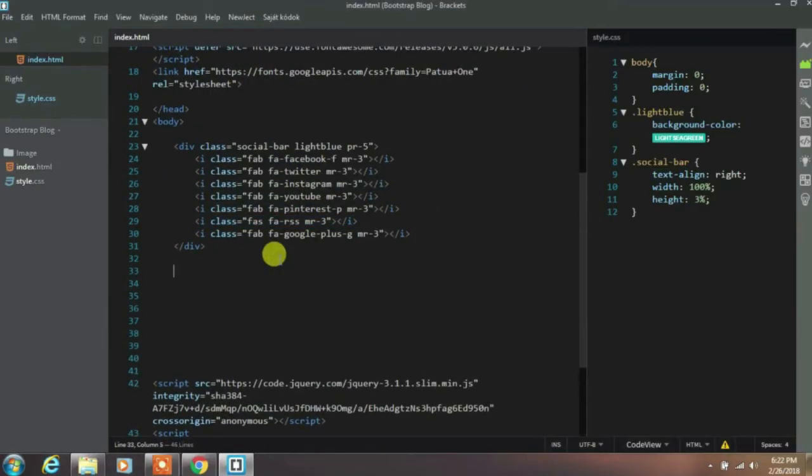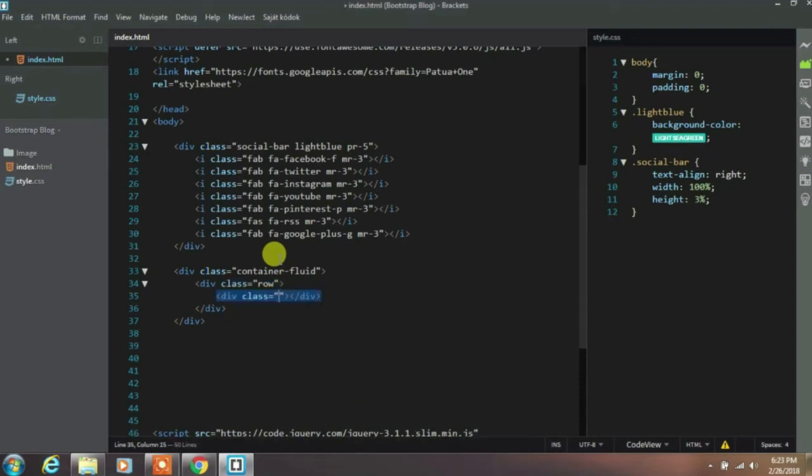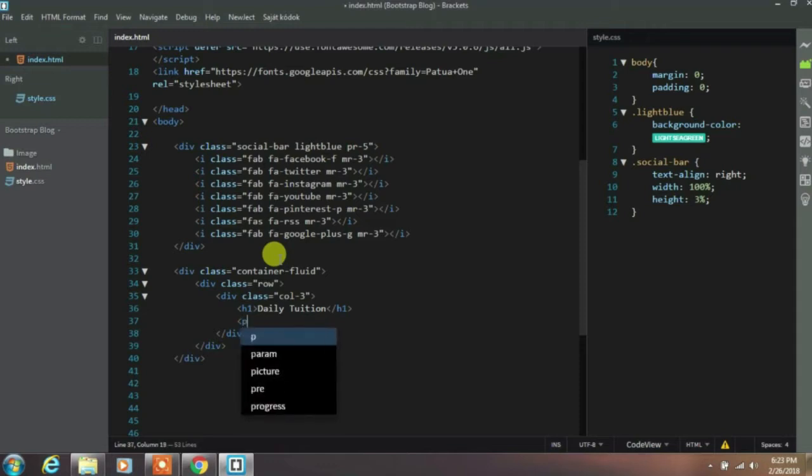Now we want to create a title of our blog with tagline. So create div with container fluid and create a row in container fluid. In the row, create column 3 Bootstrap class, then add h1 tag and type your blog title. We will use our channel name here, and then create tagline with the paragraph tag.